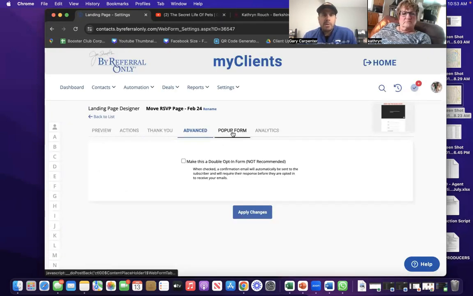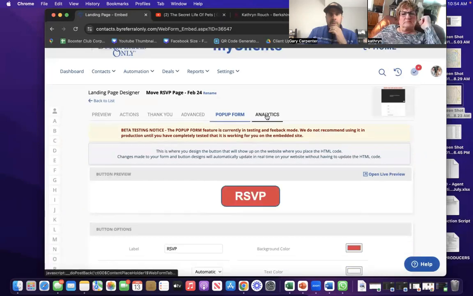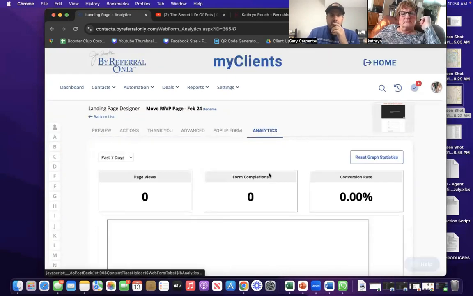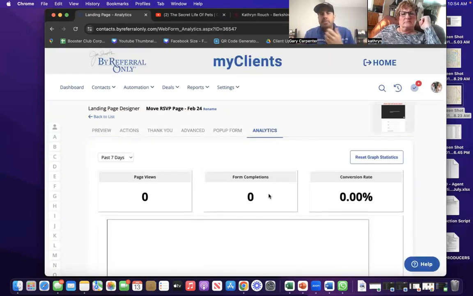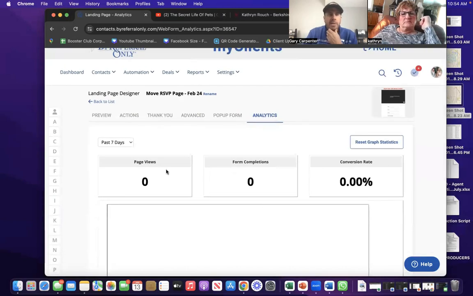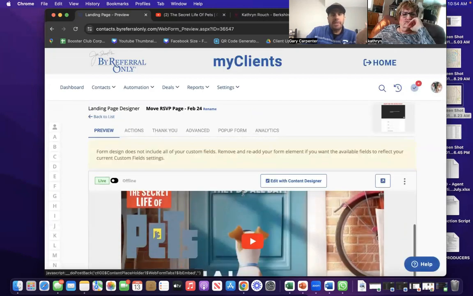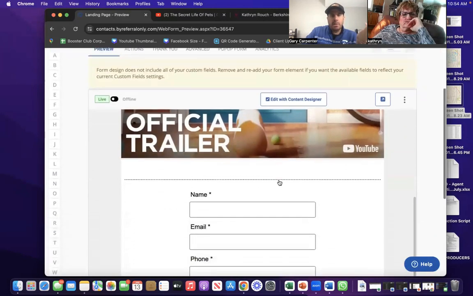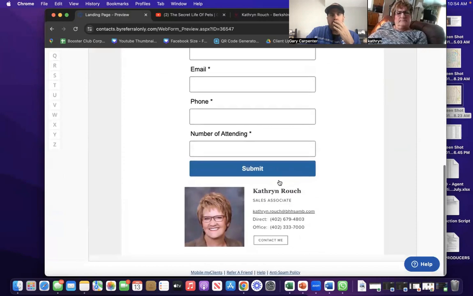We don't have to worry about pop-up form, and then analytics. You can always go here and find out how many page views you've had, how many times somebody's been to your landing page, how many forms were completed, and then conversion rate, okay? So now we're going to preview it, and this is what it's going to look like, okay? So when somebody gets it: name, phone number, attending.